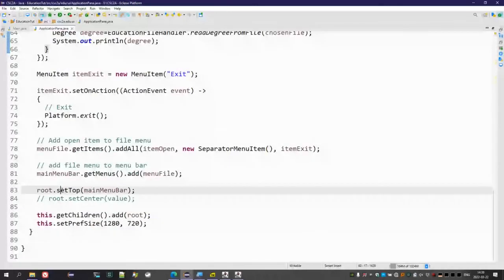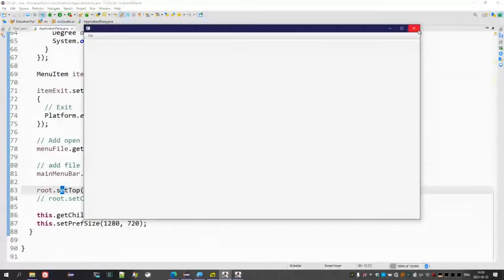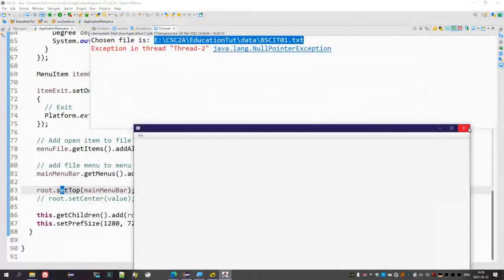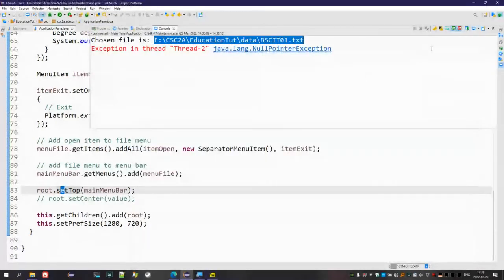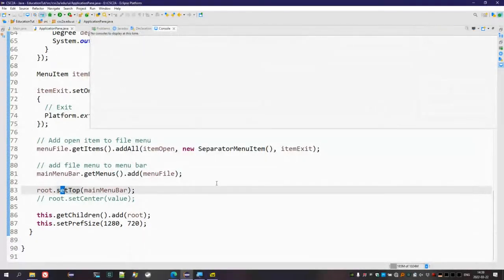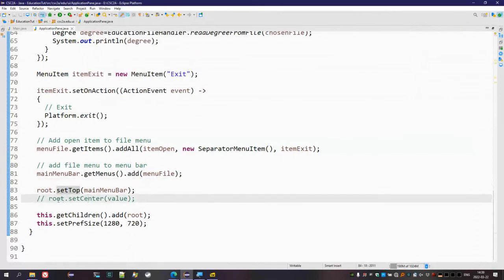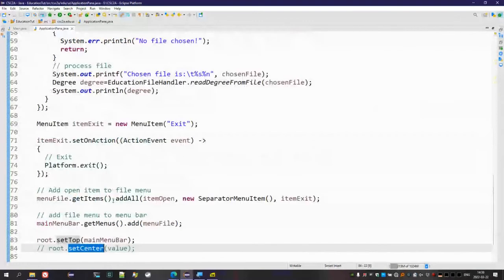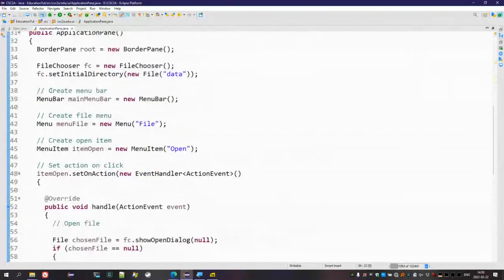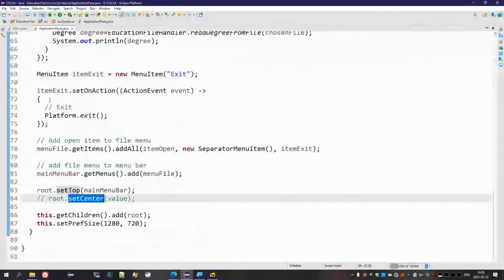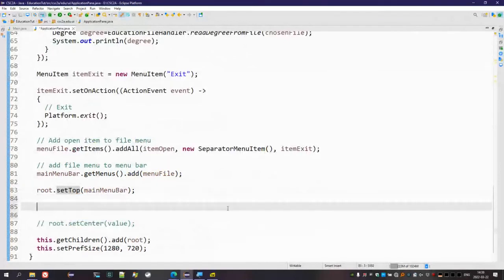So we handled top, which is our menu bar. So I'm just closing the old runs of our system just to make sure they're all out of the running application. And what I want to do is I want to set the center to be something. So let's put a new control there that we can set. So let's have a text area. Again, make sure you import in the correct text area class.